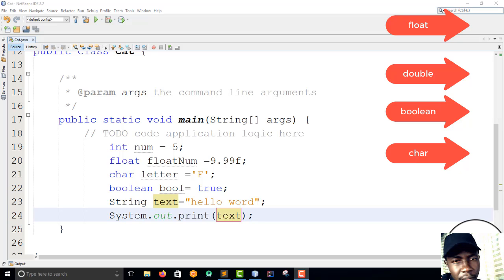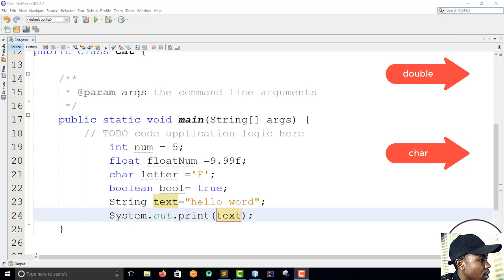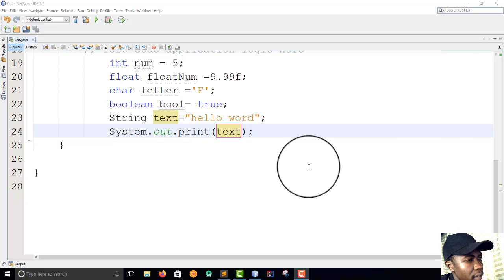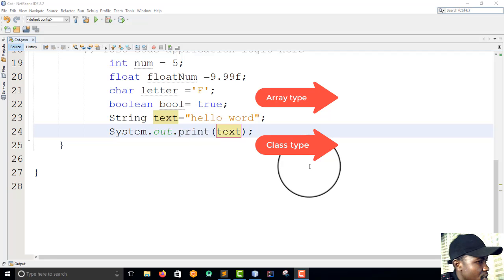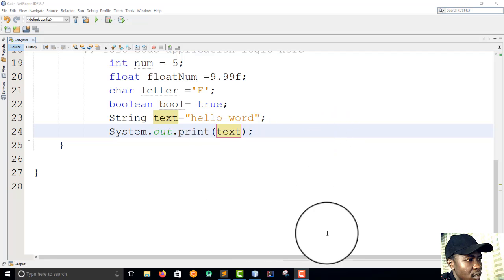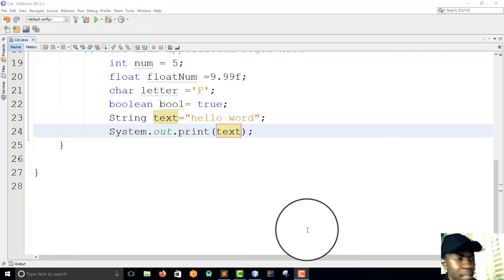In the non-primitive data types, we have the string type, array types, and also classes. So don't worry about this. You will learn more about this in the later chapters. So let's talk about the primitive data types.